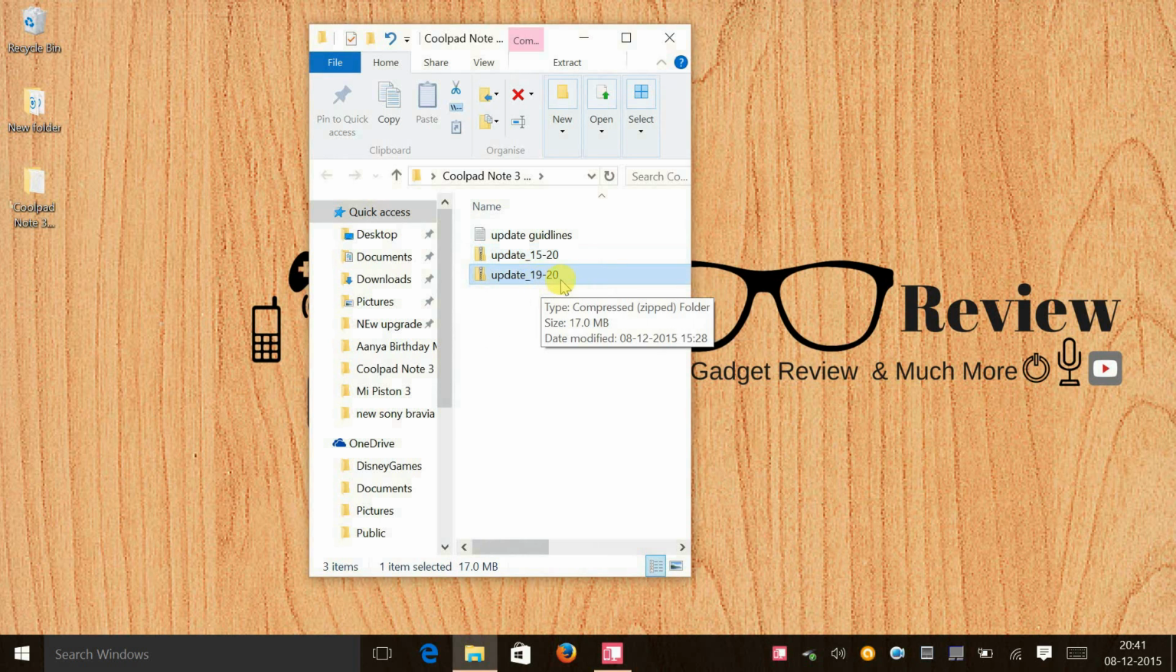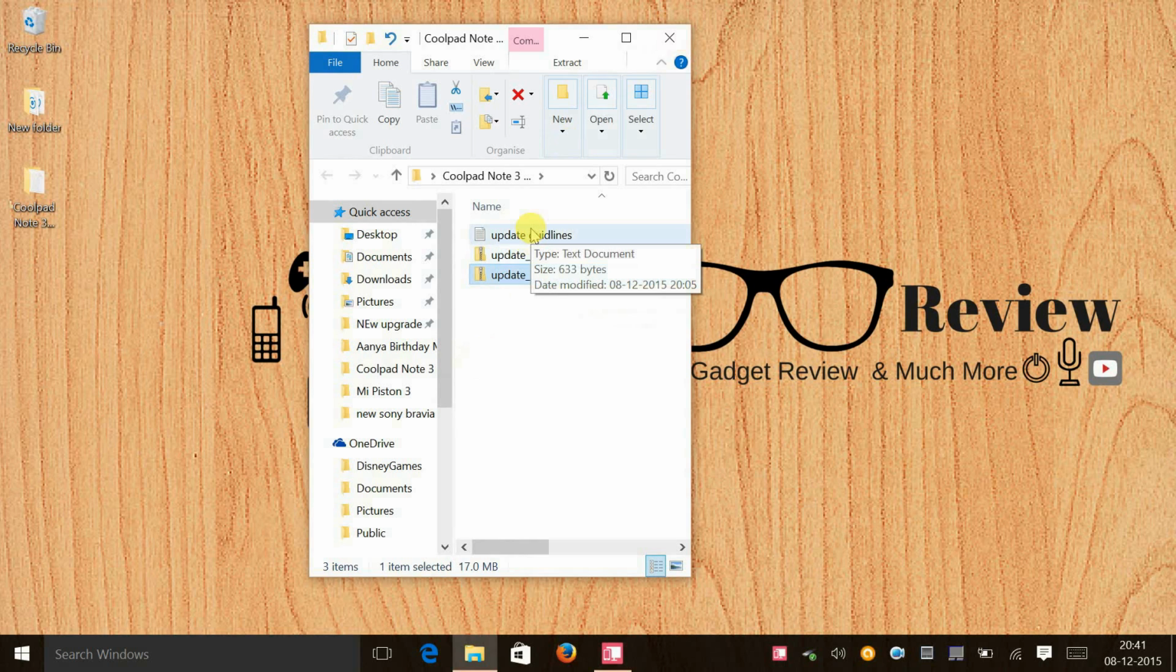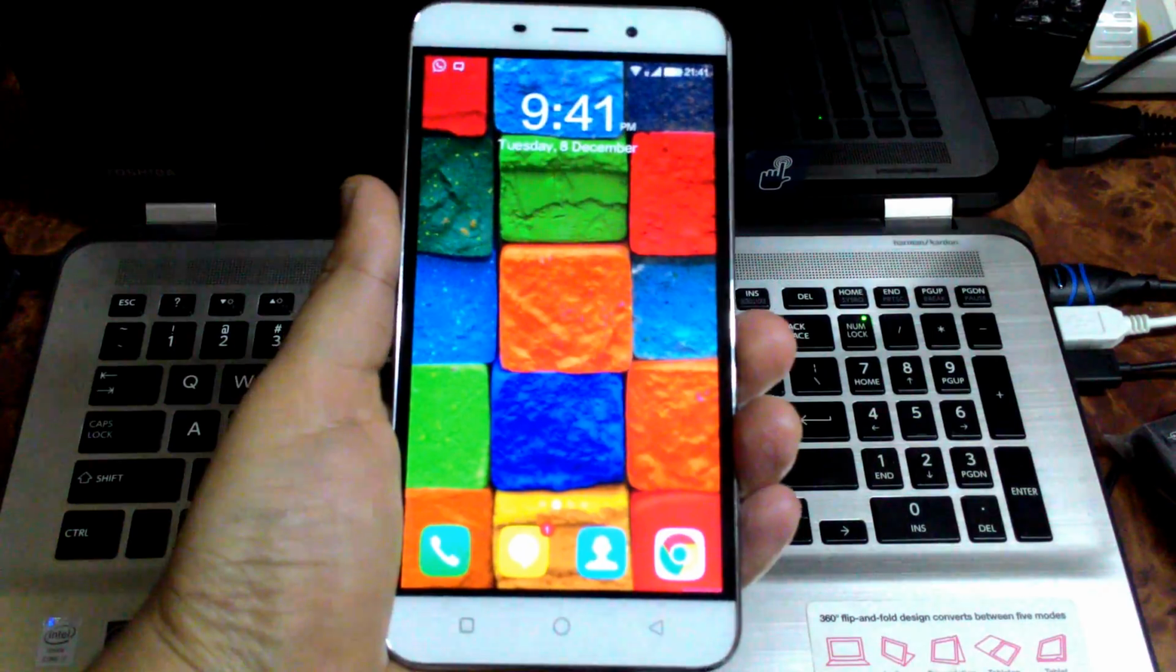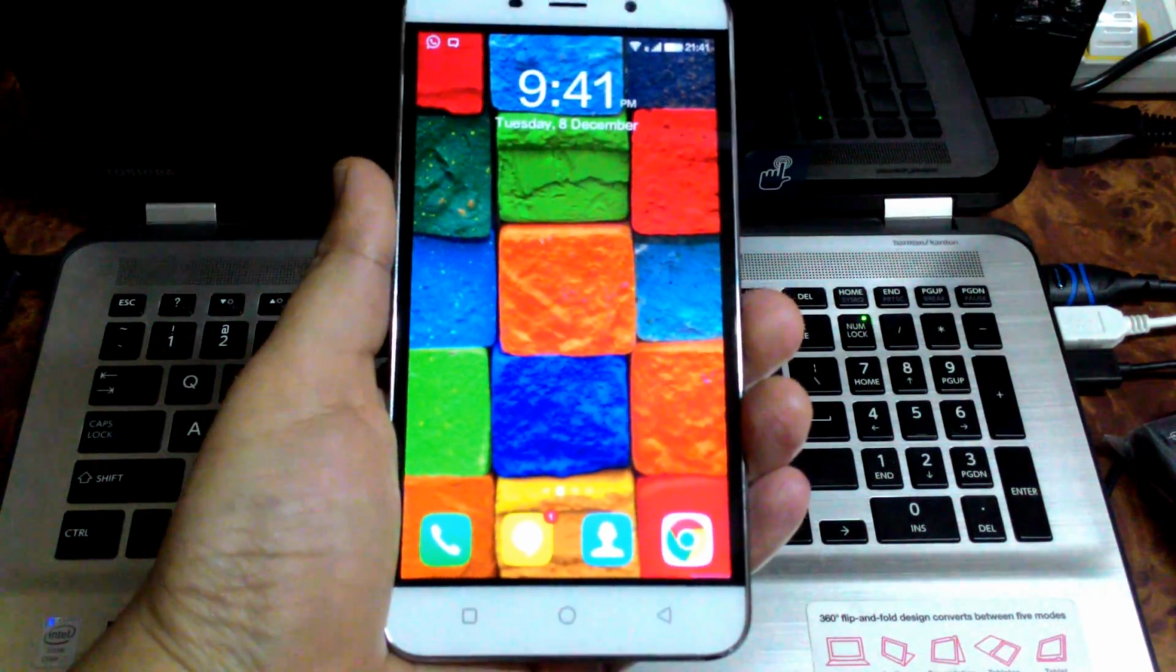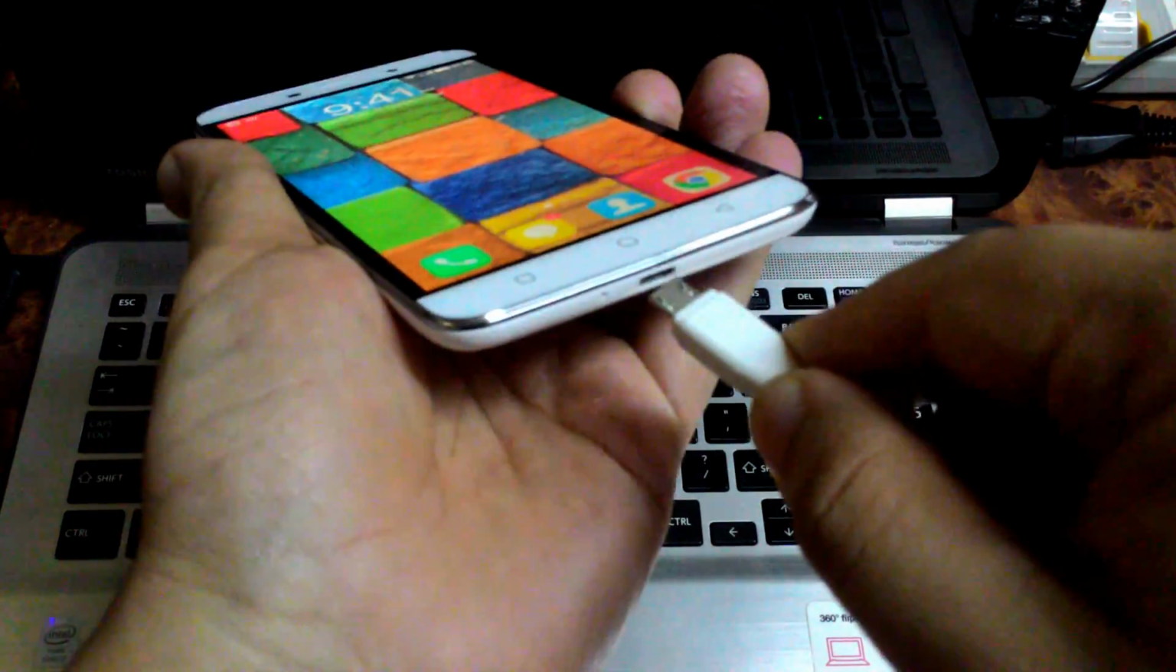Once you download it, the next step would be to connect your phone to the laptop. Kindly do that. The written instructions or guidelines on how to manually upgrade your phone are provided in the description along with these firmwares, so kindly look for them. Now the next step is to connect your phone to your laptop. Kindly do that.